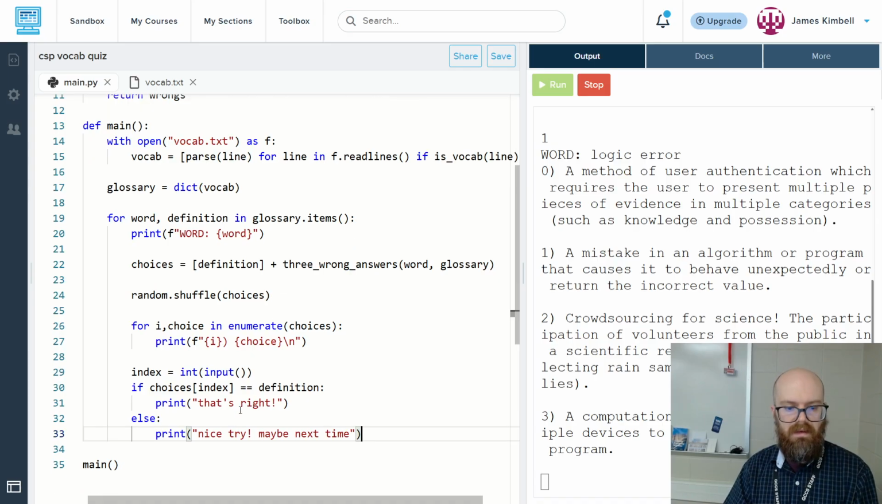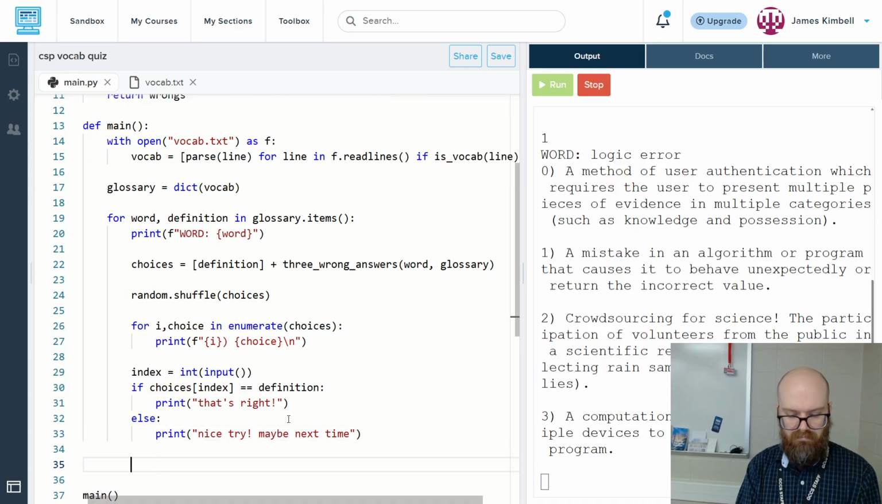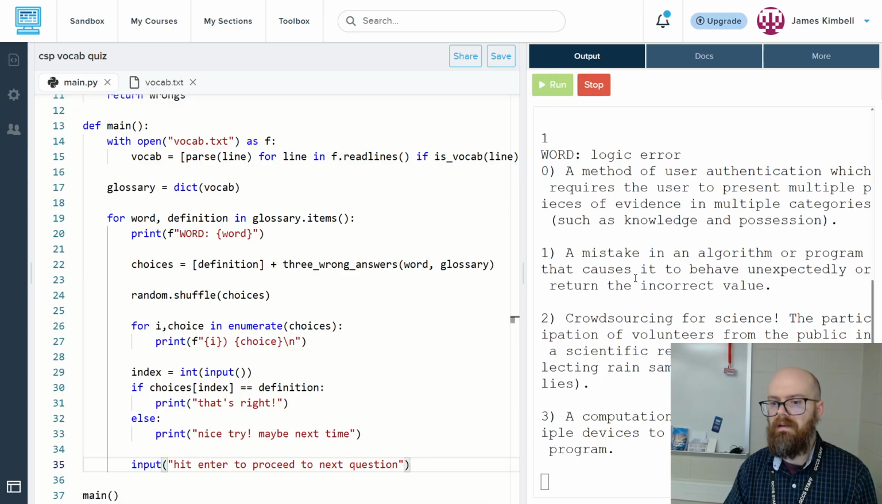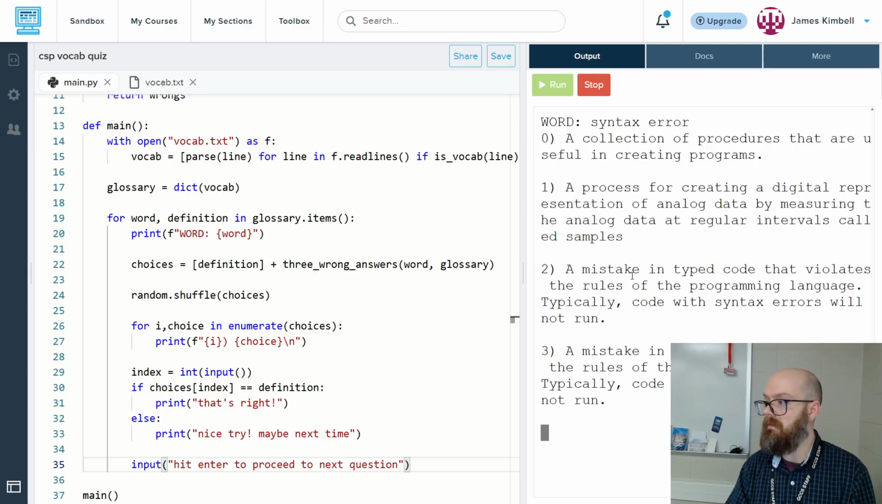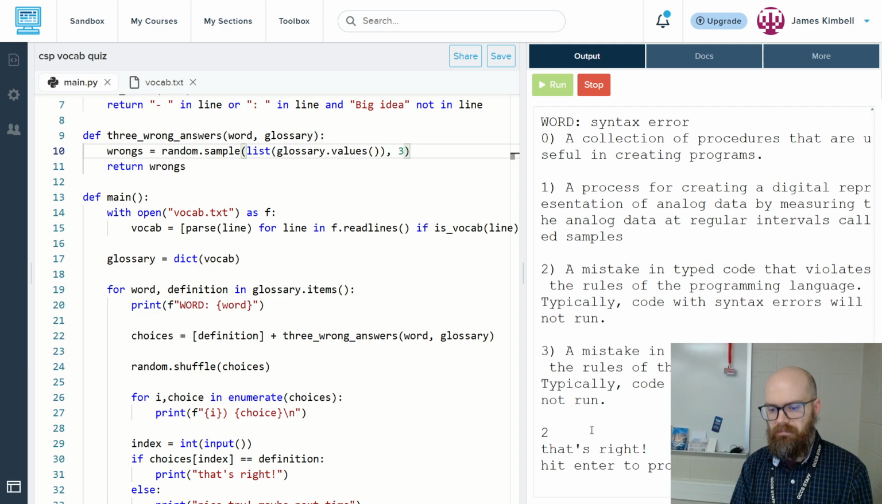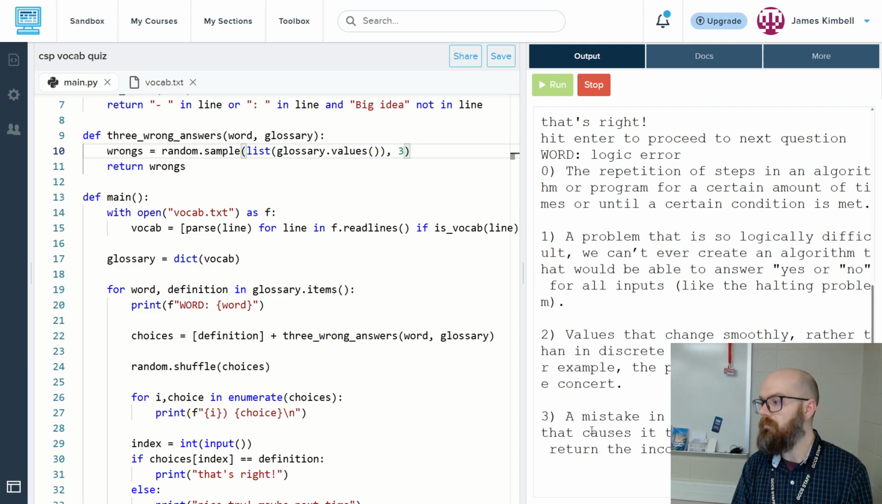Okay, and then we'll maybe freeze it again and say hit enter to proceed to next question. And now you can say, okay, syntax error, is that probably, wait a minute, it put the right answer in there twice. You see that? This is what we were talking about. We have to make sure that when we get the random sample, we don't basically draw the one out of the deck that we already have in our hand. But let's say 2, because it is 2, and it says that's right, hit enter, cool, amazing.